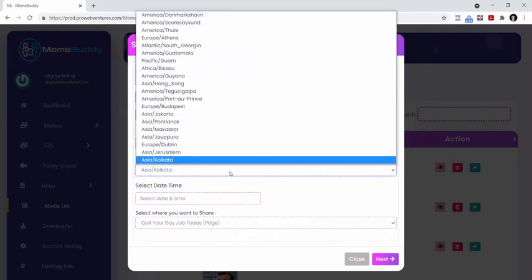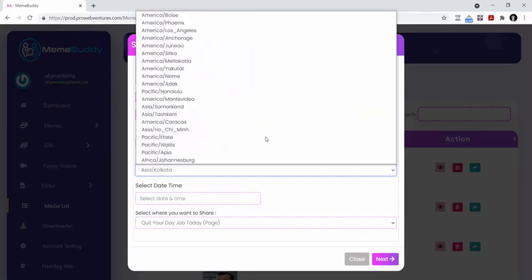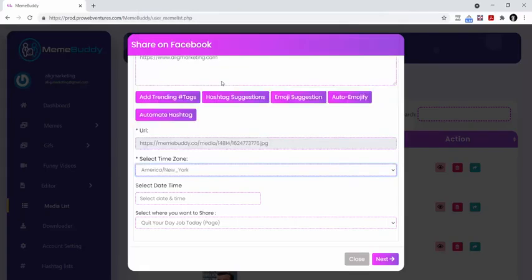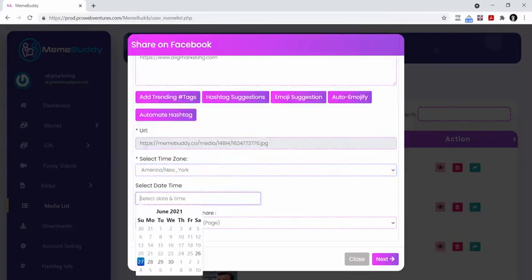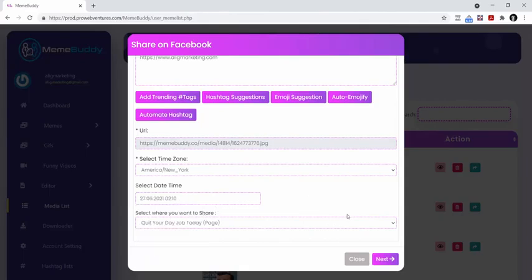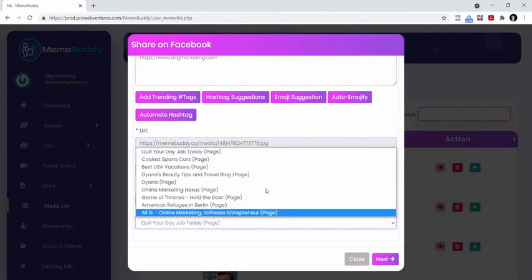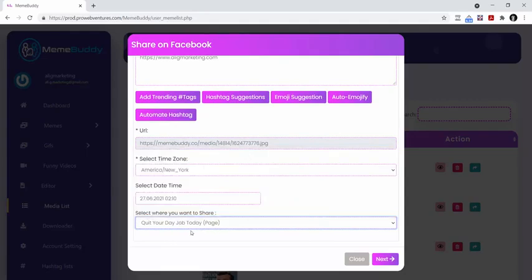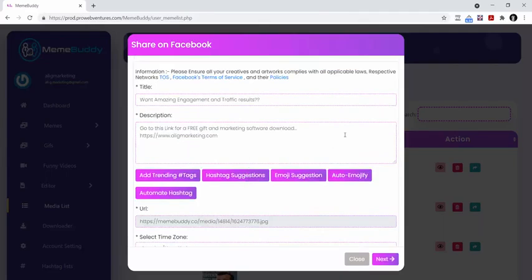And then all you do is quickly select your time zone. And once you select your time zone, it's in the system, right? So I'm in New York, and I'll just put that in there. And I'll have this go out on the 27th of June. Let's say 2 a.m. or 2:10, whatever. Make it exactly at that time. All my pages that I have under that Facebook profile come up. So I add it to this page, the Quit Your Day Job page, and I just hit next, and that's it.